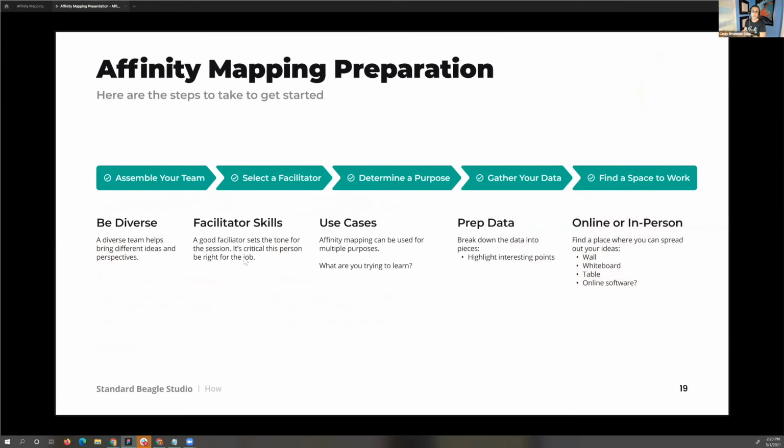Now that you've got all your tools, now that you've blocked out time, this is when you want to get prepared for it. You want to assemble the people that are going to be there. Does it need to be everybody? It may not. So you want to make sure that the right people are there.